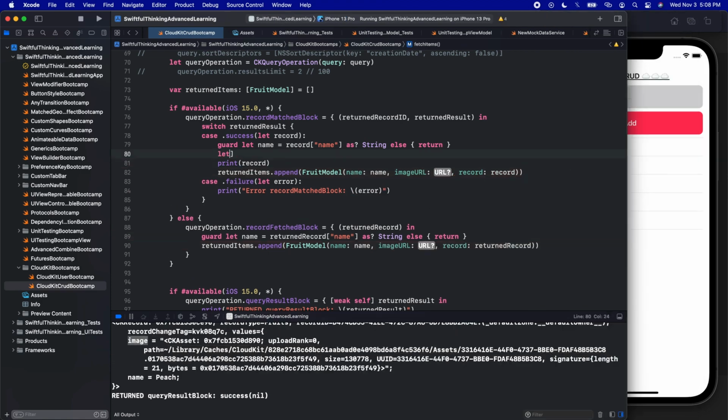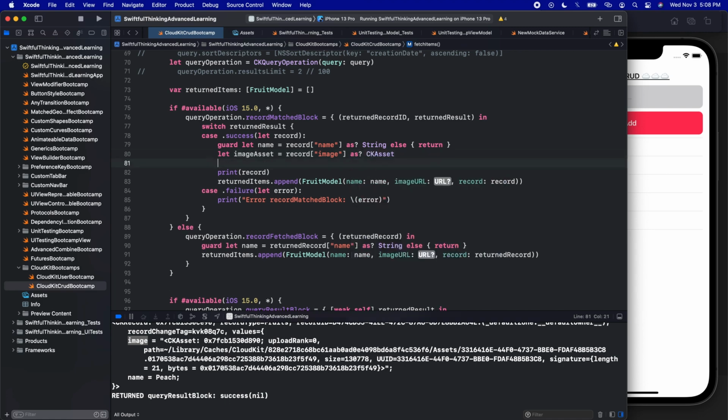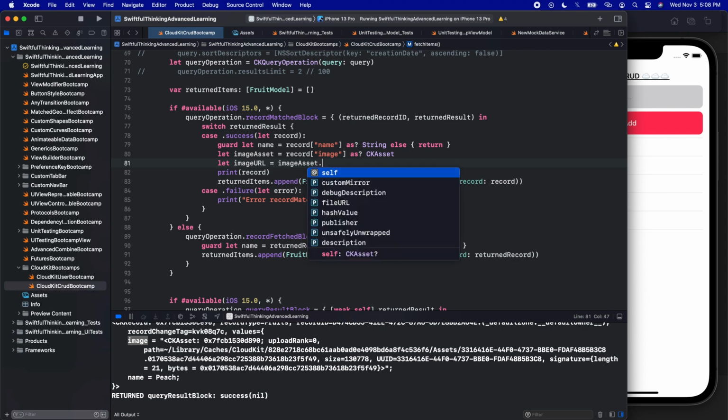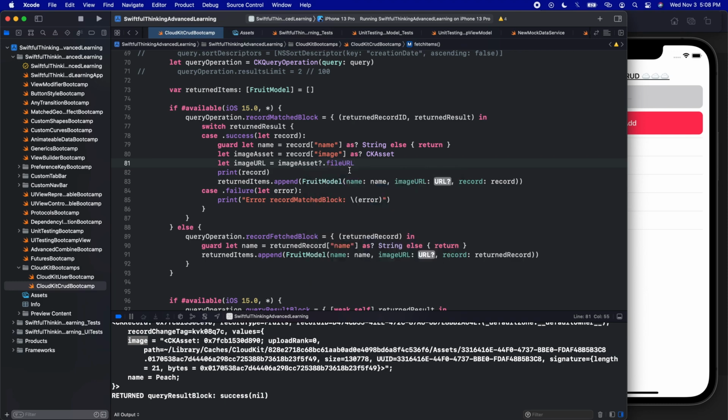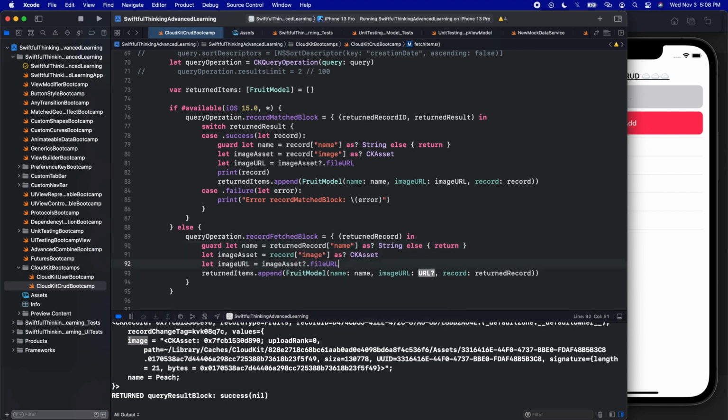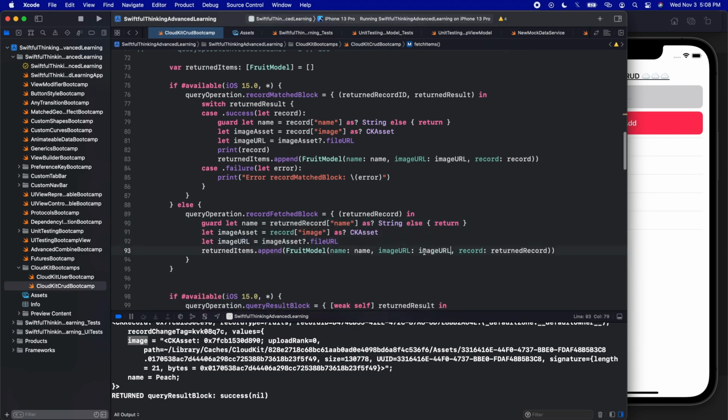And then here, let's say, let imageAsset, and we'll set it equal to the record, and we'll access the image key, and we'll try to cast that as a CKAsset. And if we can get that, we'll say let imageURL equals imageAsset, and then inside the asset is the fileURL. So again, this is optional, but it's okay because we made it optional in our actual fruit model. So we can take the imageURL and pass it here. All right, I'm going to copy this and just paste it down here as well, and then paste in our imageURL.